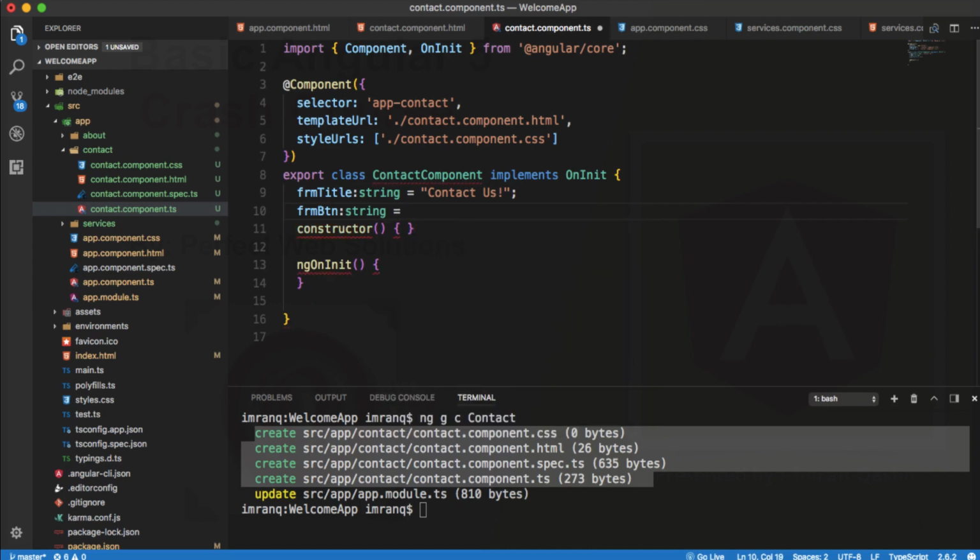That is the TypeScript notation for how to define variables. First you name it, and then you define its type, like string, and then the value, which I will change to 'Submit'. So these are two properties I have just created in the contact.component.ts file.